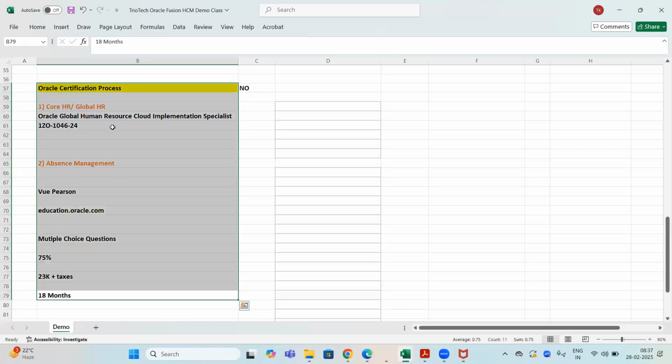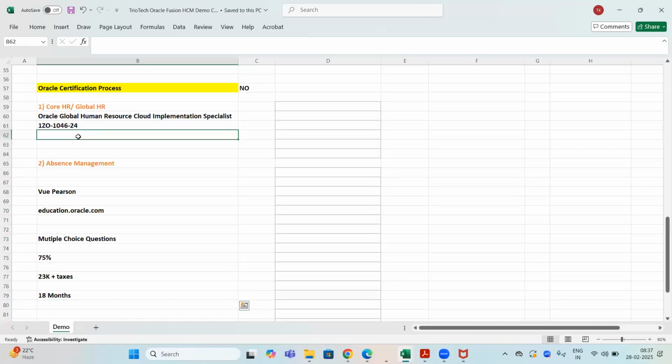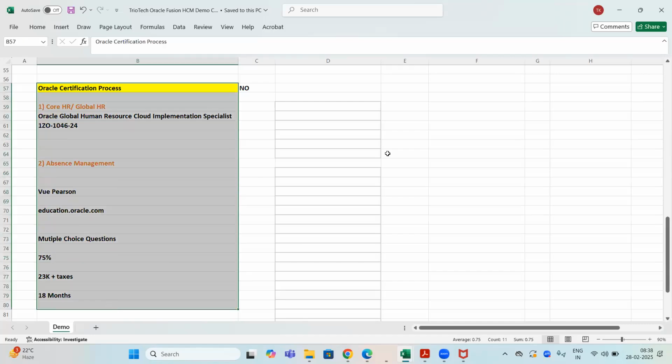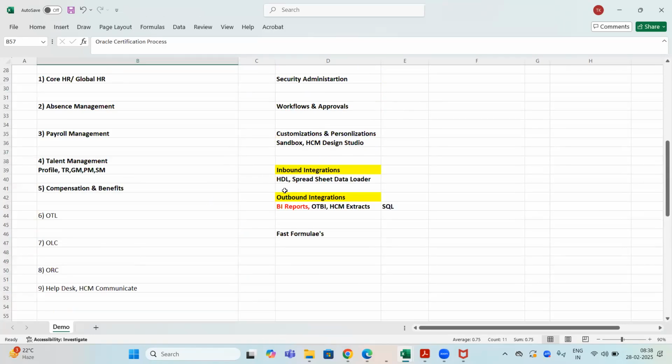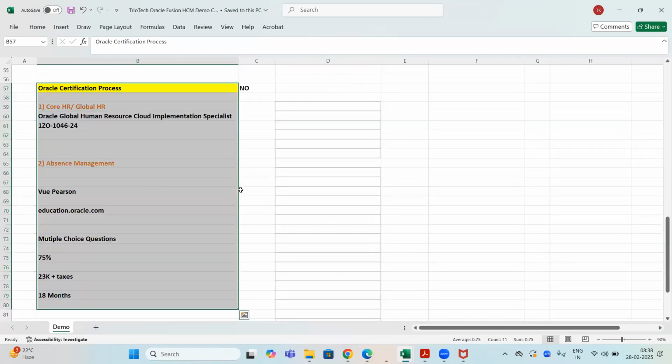There are other ways also to clear the certifications, proxies, that you can discuss with the admin team offline. I cannot tell that in the recorded class. Okay. So this is about the certification process we have in Fusion application.